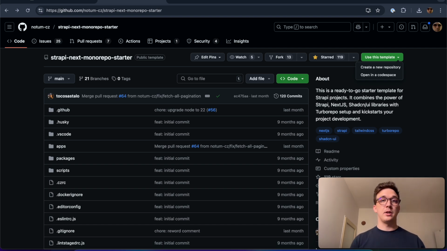stack application in one day using Next.js and Strapi. For that, we are going to be using our beautiful Strapi-Next Monorepo Starter that is publicly available. You can check it out and start a project with it today.